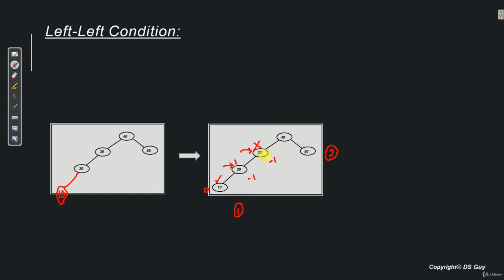So how do we do that? We do that using a rotation. Now before we do a rotation, we have to first understand which condition this problem falls under. Is it a left-left condition, left-right condition, right-right, or right-left? In this case, this is a left-left condition.